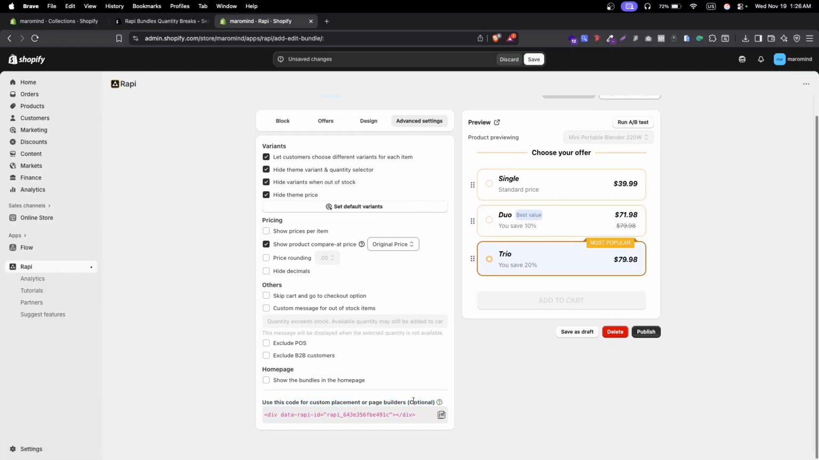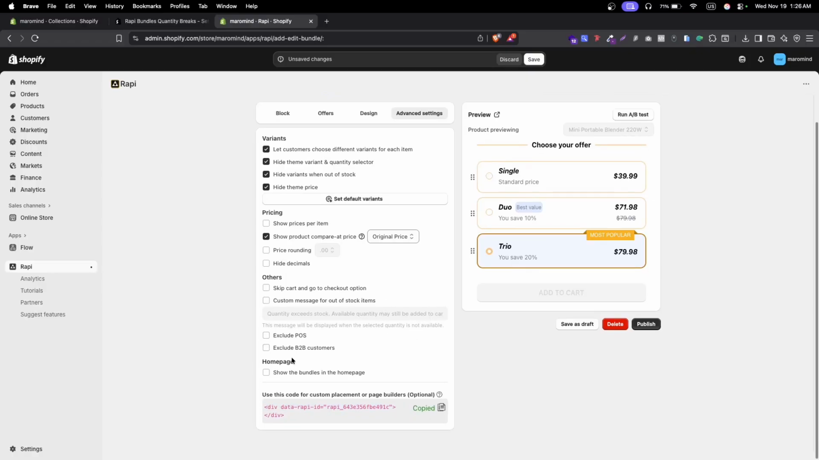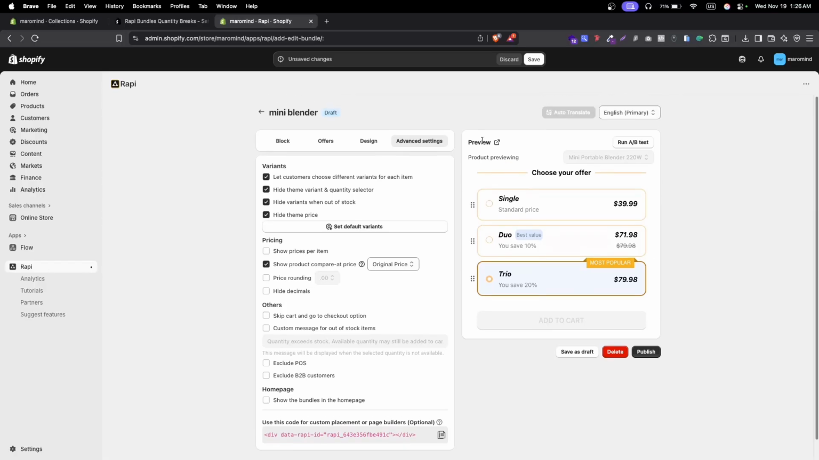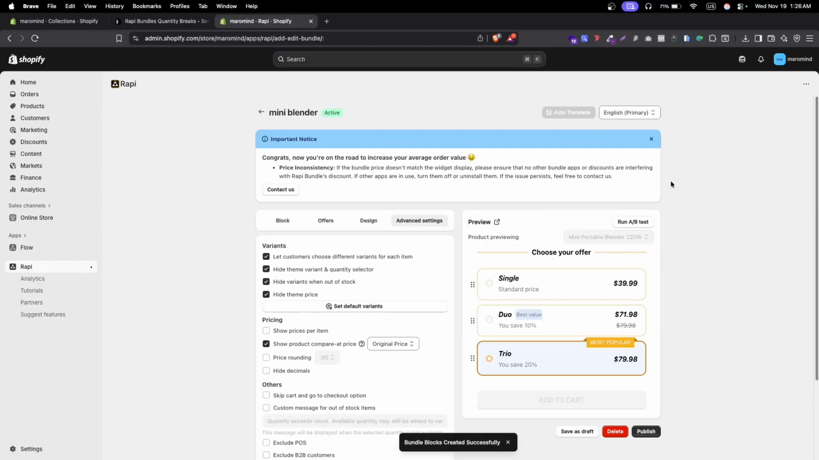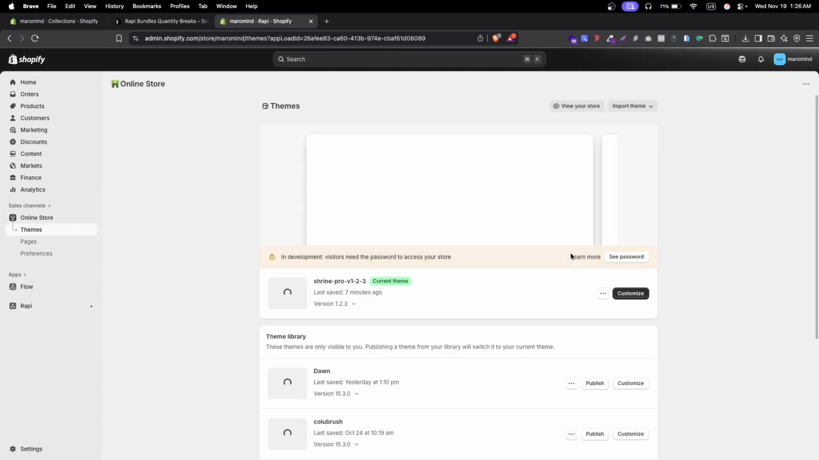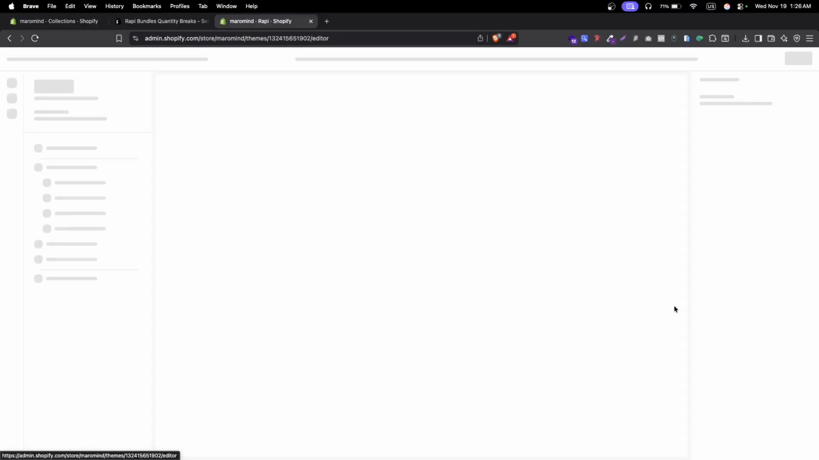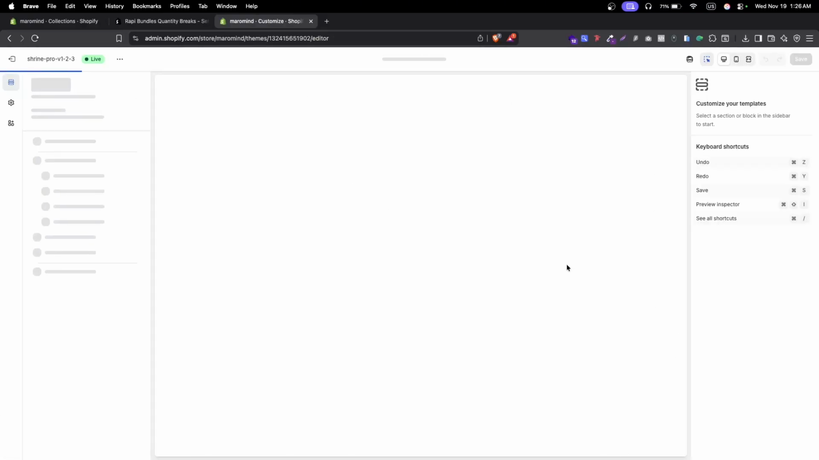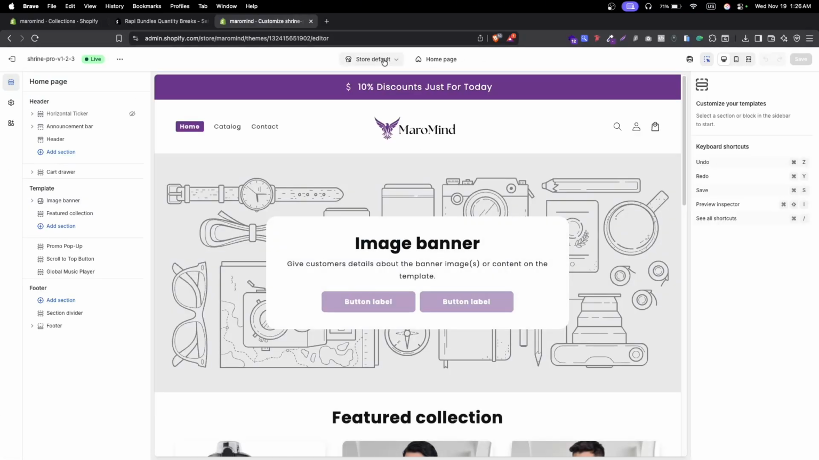You can see use this code for custom placement or page builders, optional. So if you are using a page builder, just copy this code and paste into the target section you want to use. Okay, so for now I'll publish, and I'll go to my Shopify store, and I'll go to customize. Okay, then I'll go to product template.